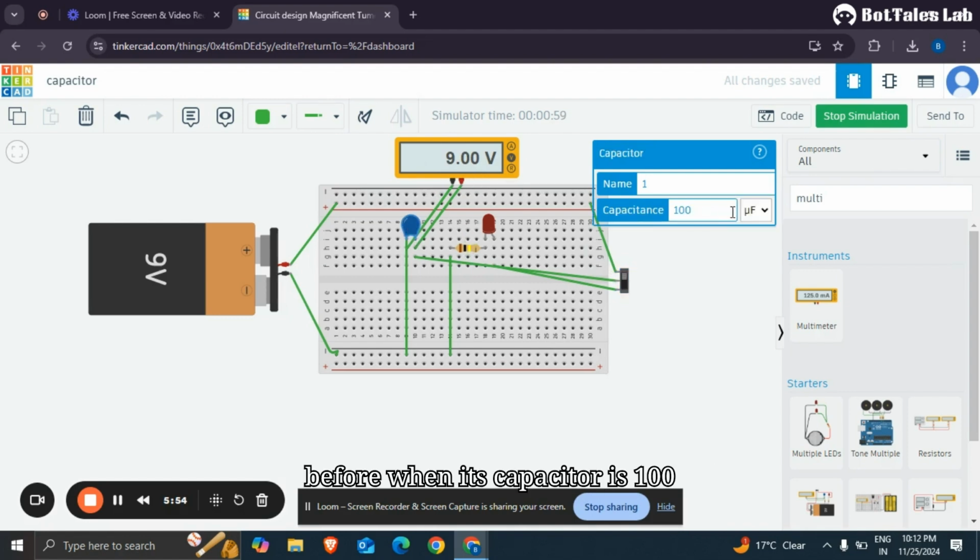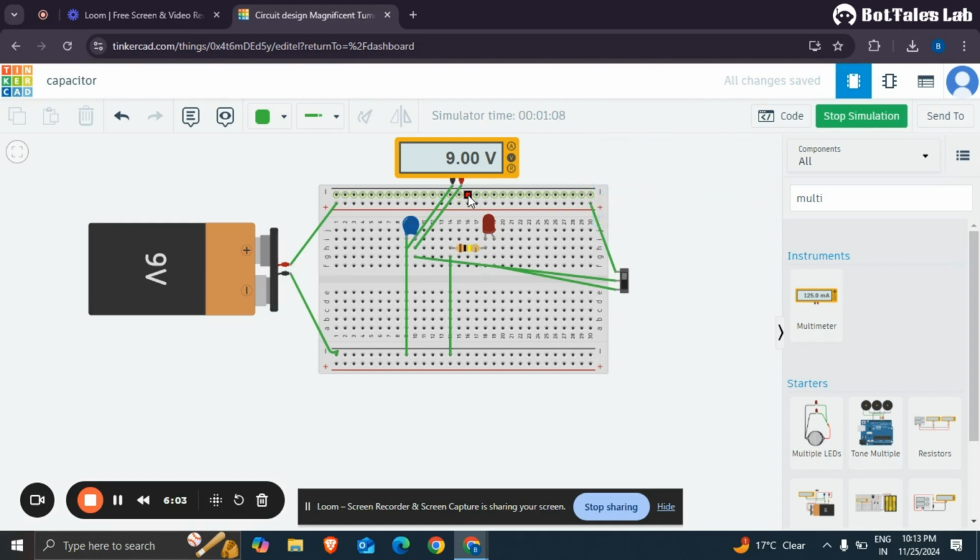Before, when the capacitor was 100 microfarad, before you saw when its value was 100 nanofarad, that time it directly jumped to millivolt. That was such a low voltage, so our LED was also not working.